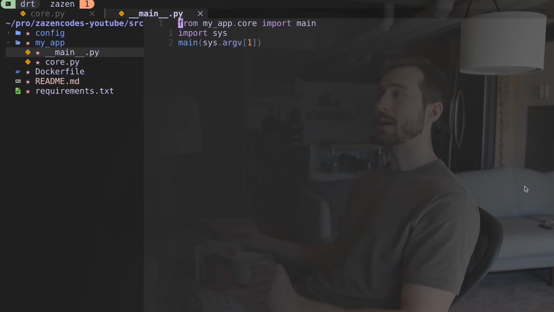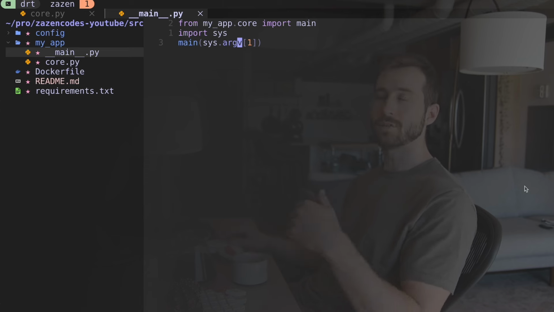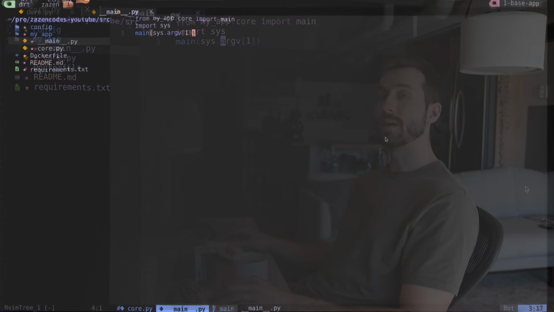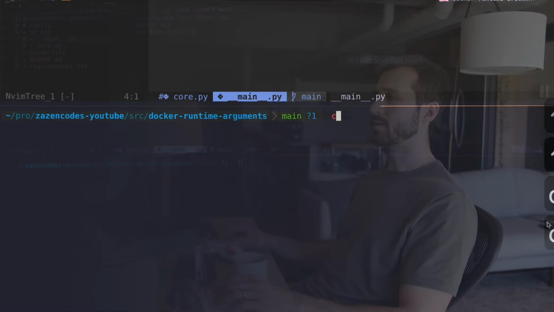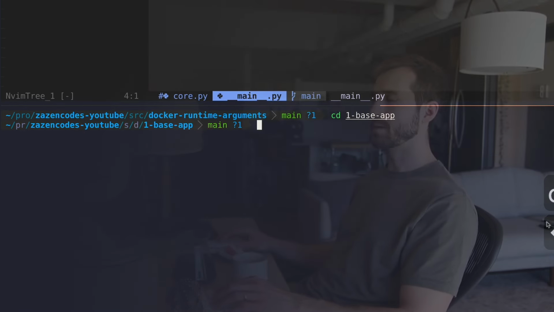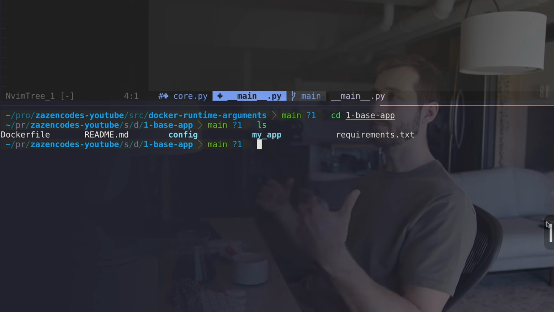In my main file, what I'm doing is importing sys as well as my main function from that core file. And then I'm just printing the first argument to our file at runtime using sys.argv. So now using tmux, I'm gonna open up a new pane down here. I should get my key maps up here. Okay, so in here, I'm gonna go into my base application and I wanna run this code.